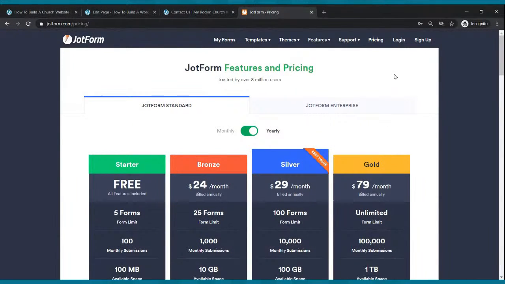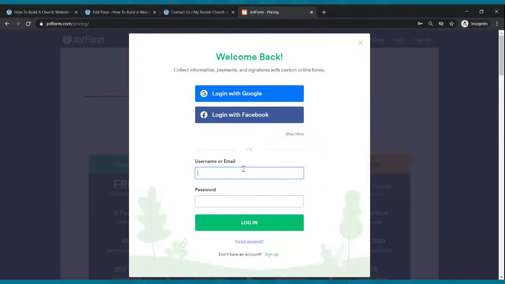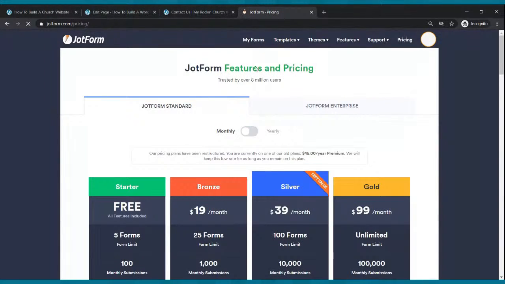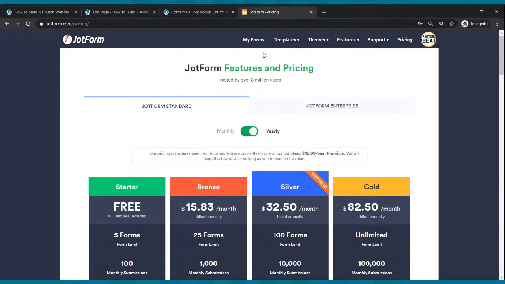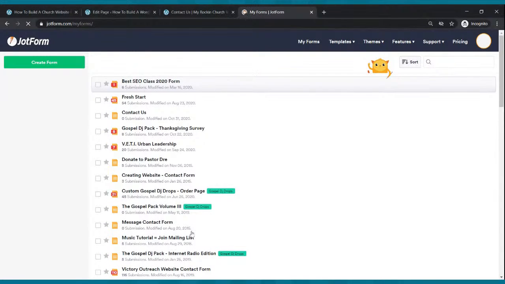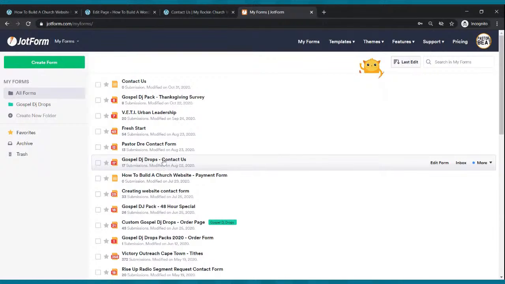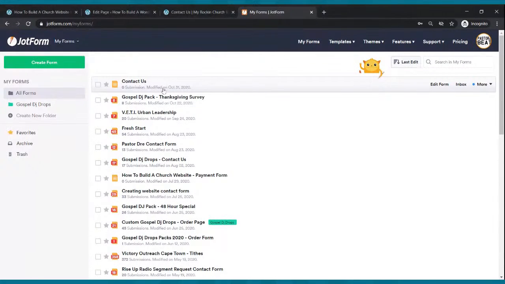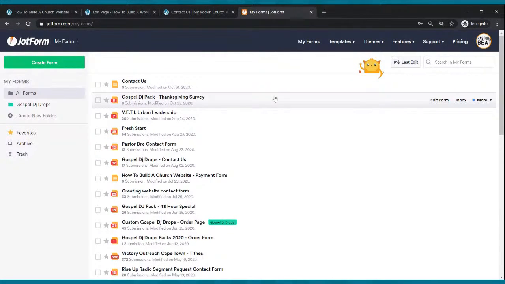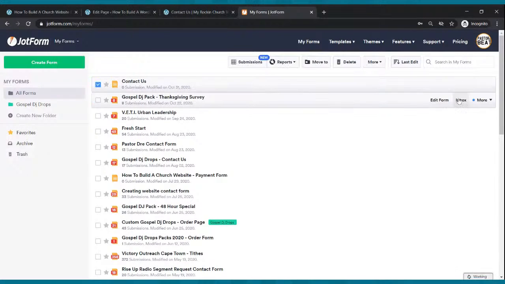Once you sign up, I'm gonna go ahead and log into my account because I already have a membership. So I'm gonna go ahead and log in. Once you log in and you set everything up on your end, I want you to click where it says My Forms. Click right there. Now you're not gonna have all these forms. I have a lot because I've been building forms. You're probably not gonna have any. So go ahead and click Create a Form. I'm gonna use this contact form right here. So I'm gonna choose Edit Form.